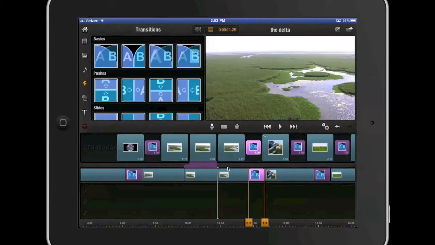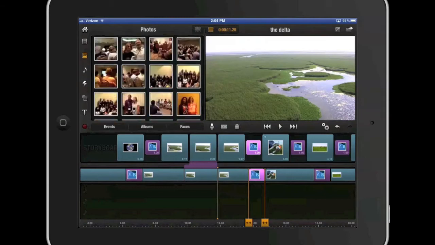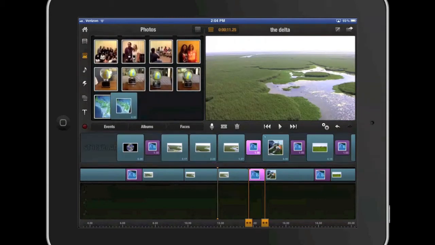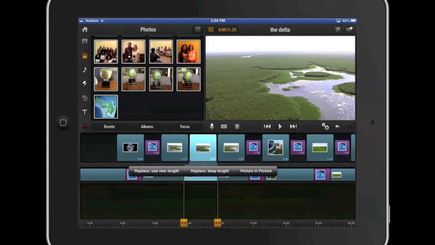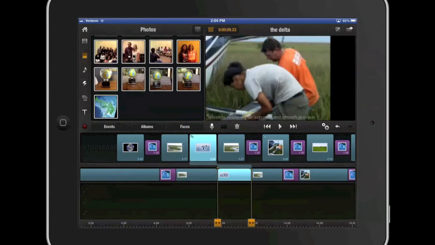And so now we've got that original clip divided into 3 segments, and we're going to drop a photo right here into this center segment of that clip. If we go to our photos, let's pick this photo right here, and now I'm going to drop it. You see I'm dropping it down right on top of that movie clip, and when I release my finger, it gives 3 options: replace use new length, replace keep length, and picture-in-picture. And we're going to pick picture-in-picture.